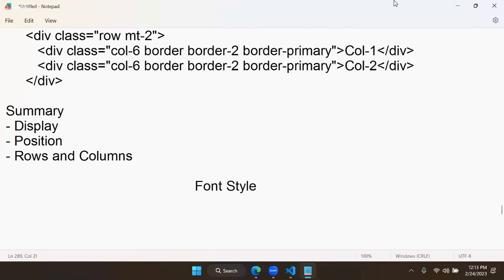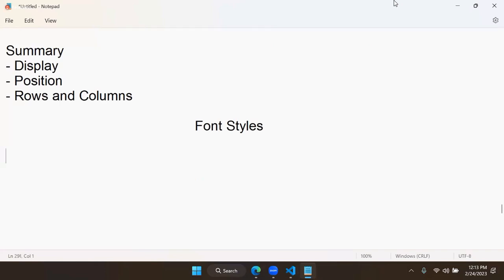To apply the font styles, you have classes called FW. FW means font weight, and you can give bold. We have FST. FST means font style, and we can give it as italic. If you want to apply bold or italic, you can apply it by using FW for font weight bold, and FST for font style.